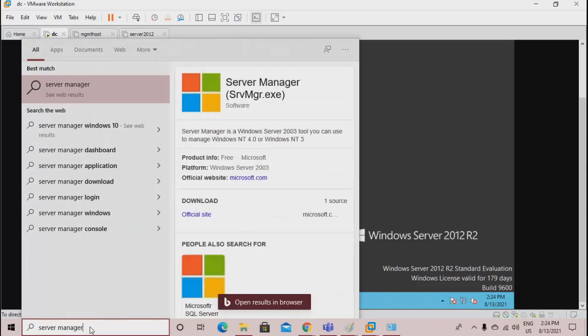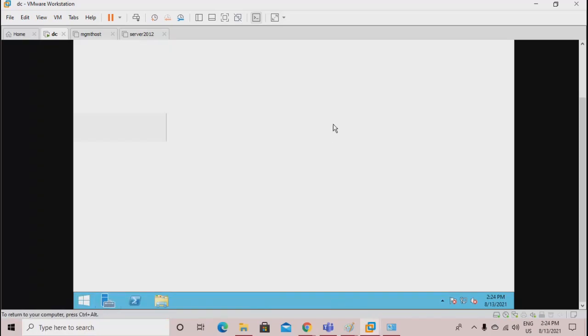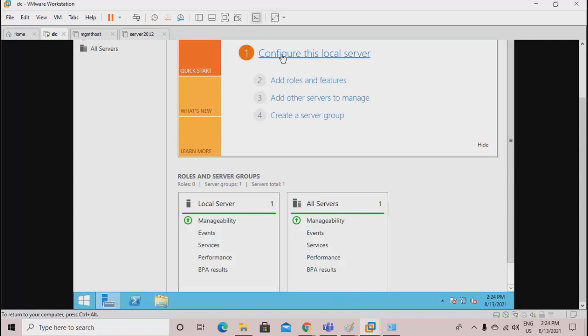there is nothing available here. But here you have this Server Manager. And you get options, configure this local server.